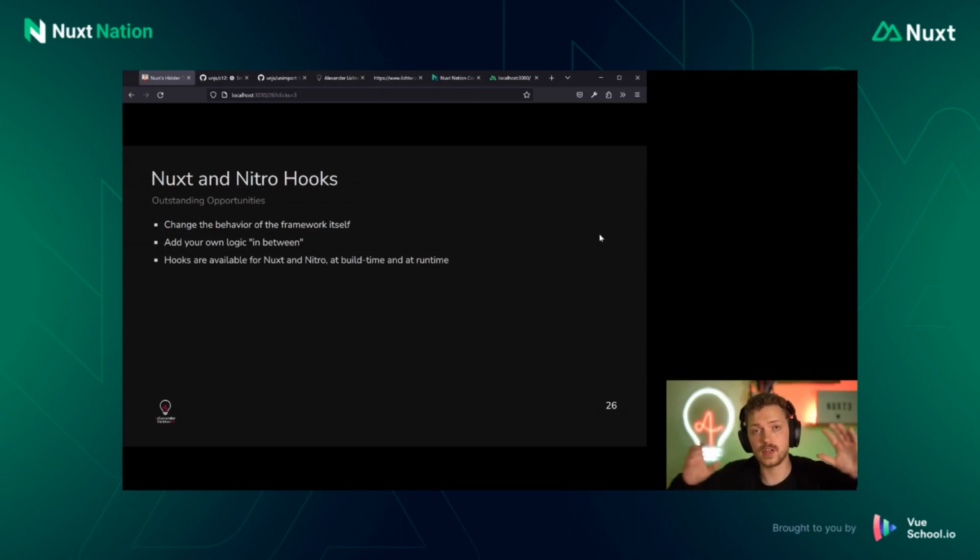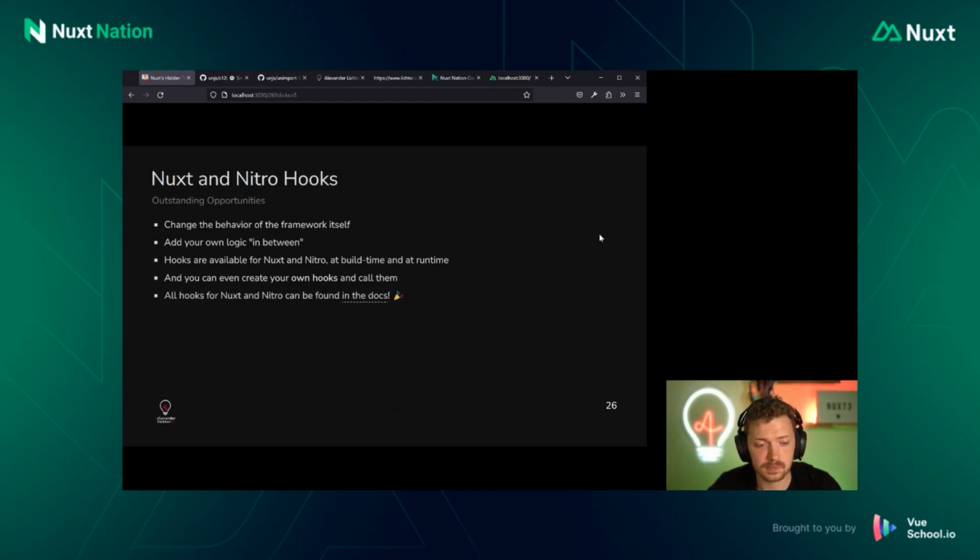And hooks are available for Nuxt and Nitro, so basically on the server part, or on the Nuxt part, and on build time and runtime, so all of that. And the good part is you can even create your own hooks and call them if you really want to. Super useful for modules, for example. And yeah, give that a try. Also, there's a link to the docs, all available hooks. Of course, you can have custom ones, all available there, and they explain what they're doing, what they're there for.